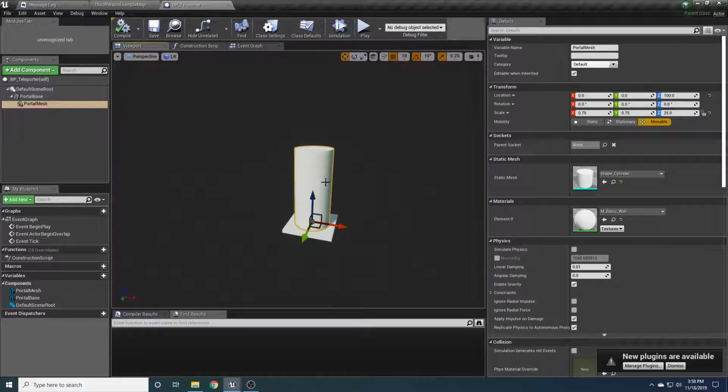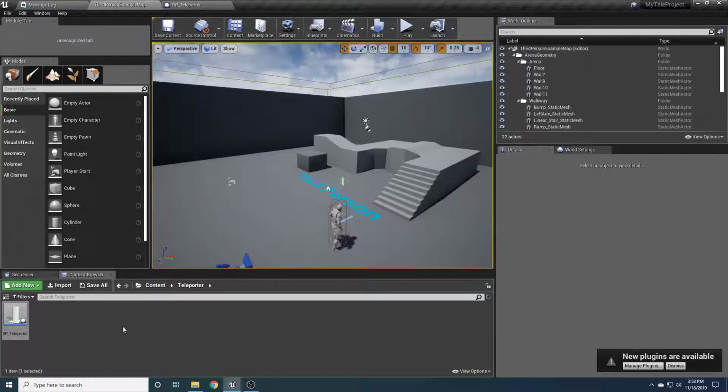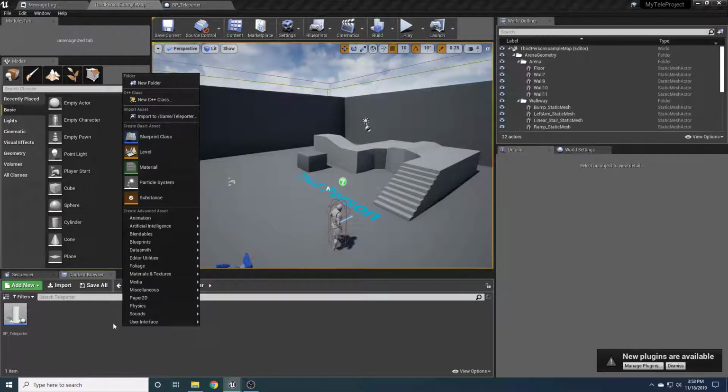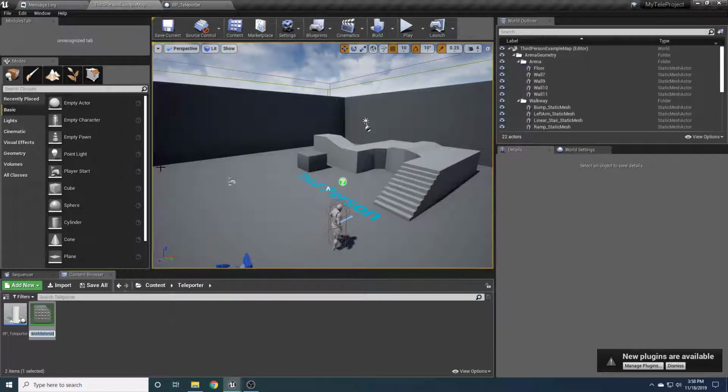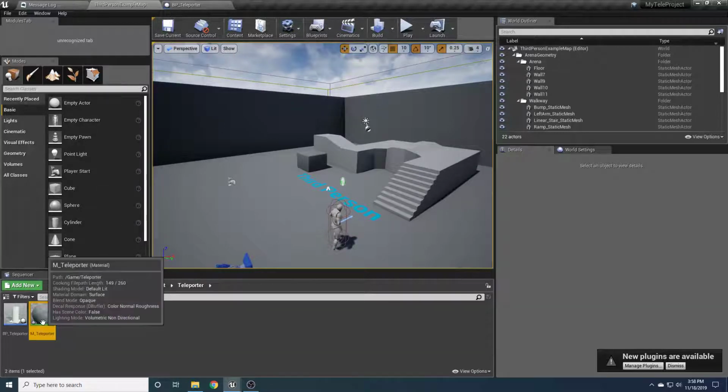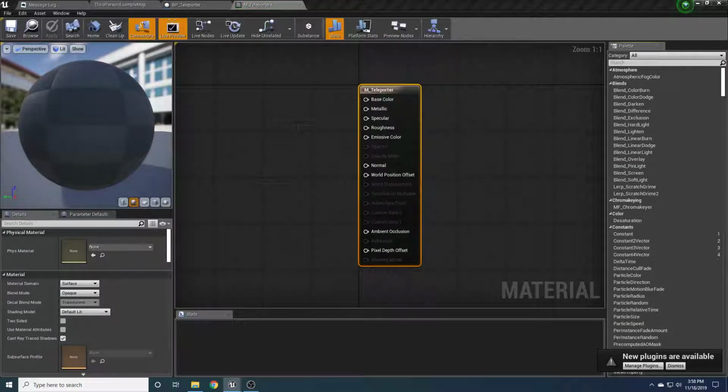Okay, now if you notice in the video, my teleporter was kind of transparent, and that's because I had a nice little material on it. So we're going to create that material real quick. Just come back to the content browser, right click, select material, call it M underscore teleporter, and double click on this to open it up.